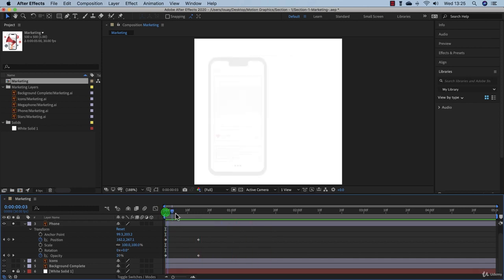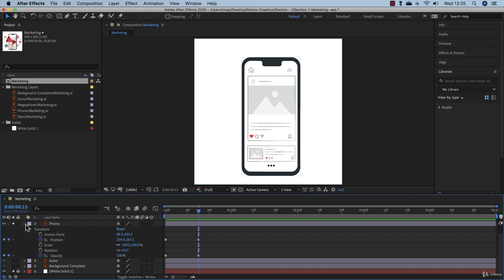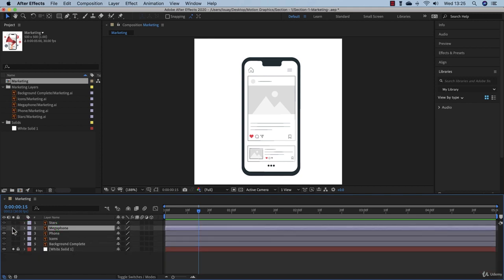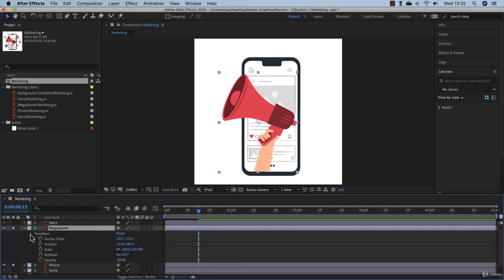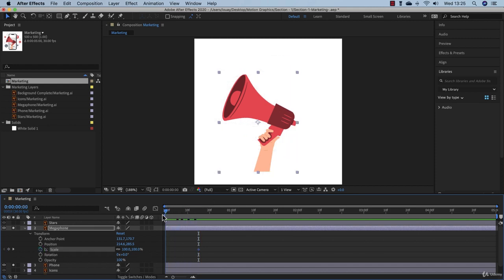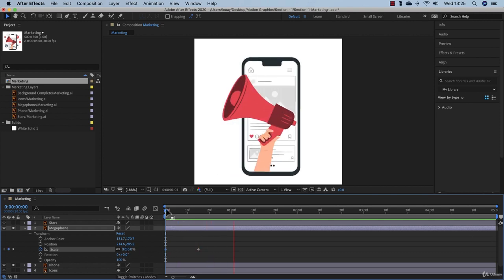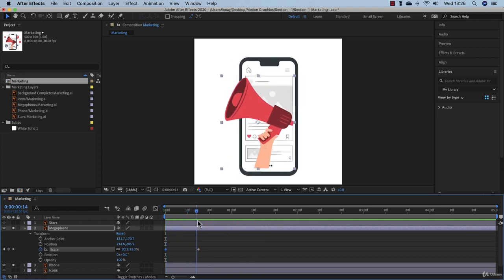Now that you have animated our phone, let's animate, for example, the megaphone. I will solo it with the phone so I can see exactly what's happening. Now, in the megaphone here, I would like it to grow. It means it comes from down and goes up. Now, this is obviously the scale. I will keyframe the scale here at 100% and come back to the beginning and put it at 0%. If I play, not exactly the animation I want.